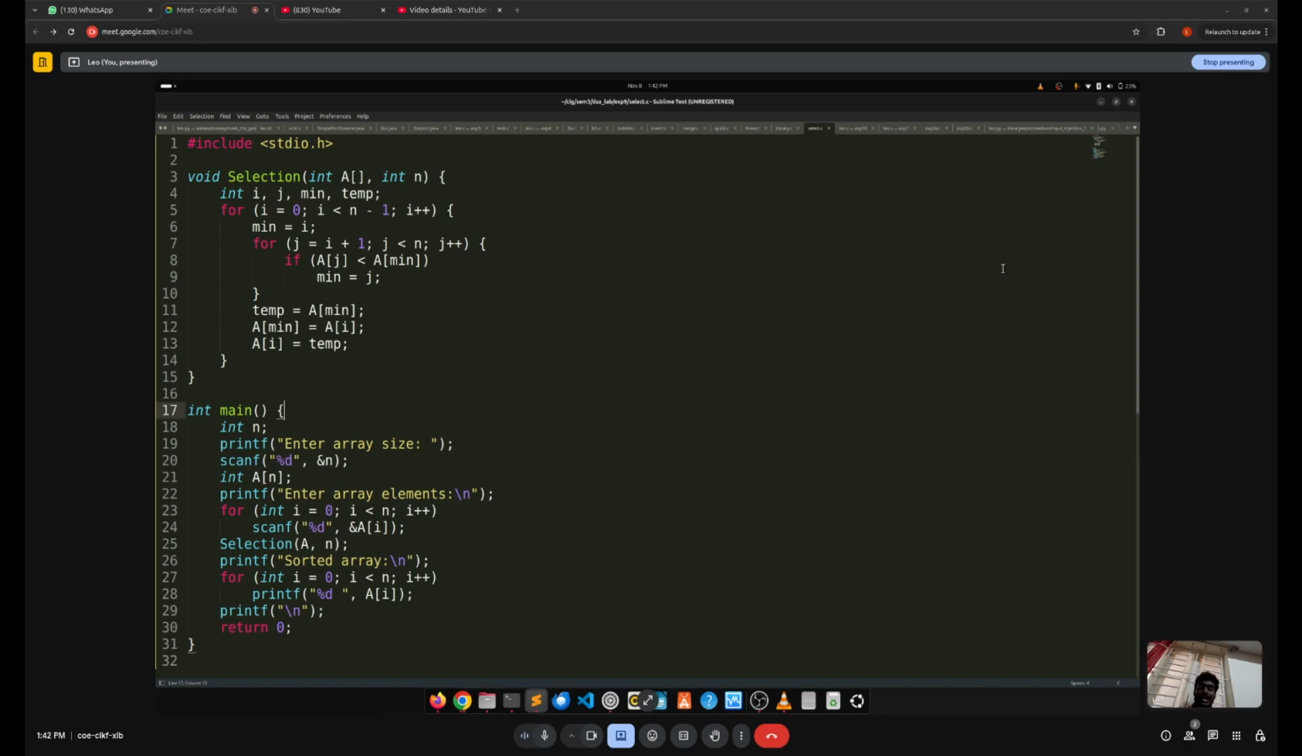What it does is find the smallest element in the unsorted part and move it to the sorted array. Although it's not the fastest algorithm, it's great for understanding the concept of sorting.